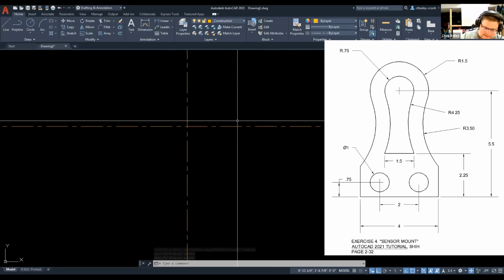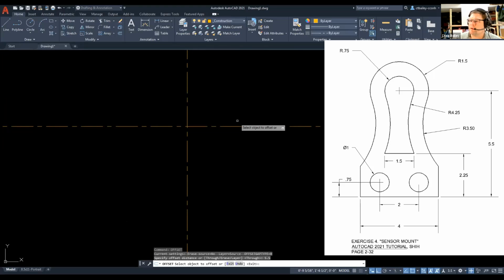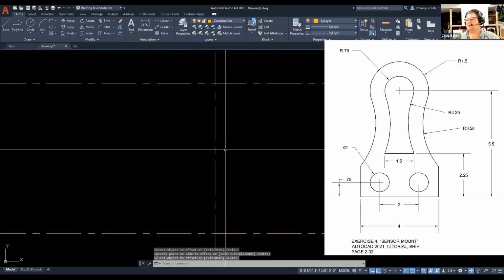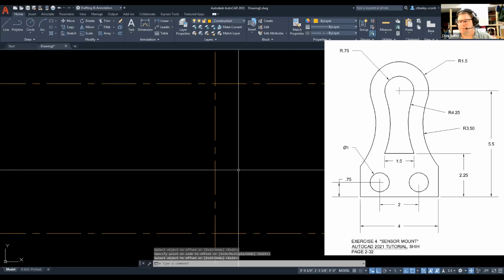I'm going to offset that top construction line. My main dimension here is at 5.5. Pick that X line and drop it down there. And the thing about X lines is you really don't know the scale of the drawing yet until you start to really get a good feeling for it.